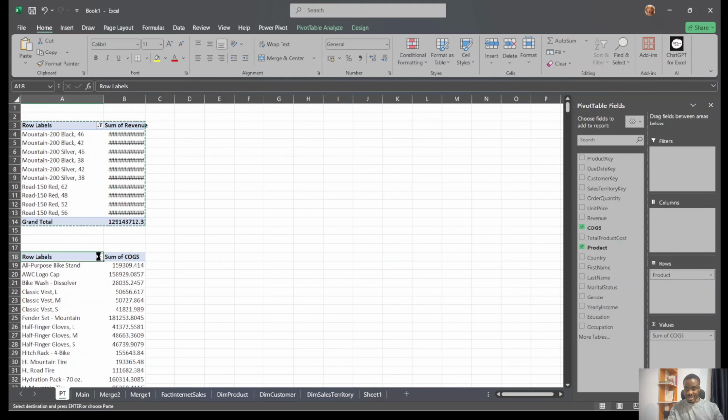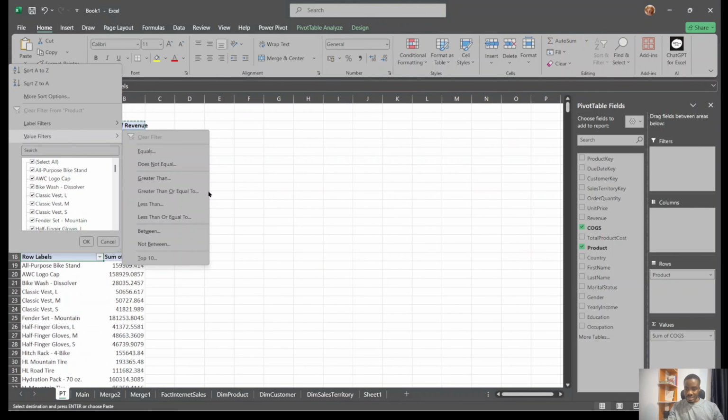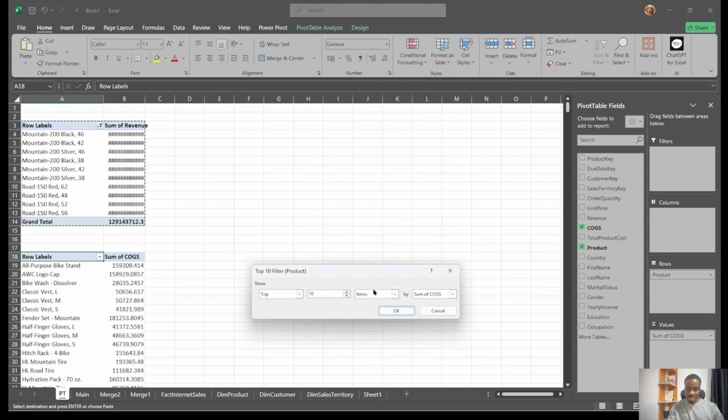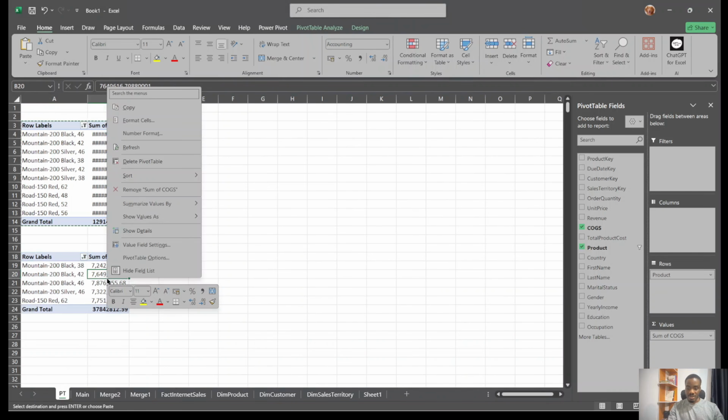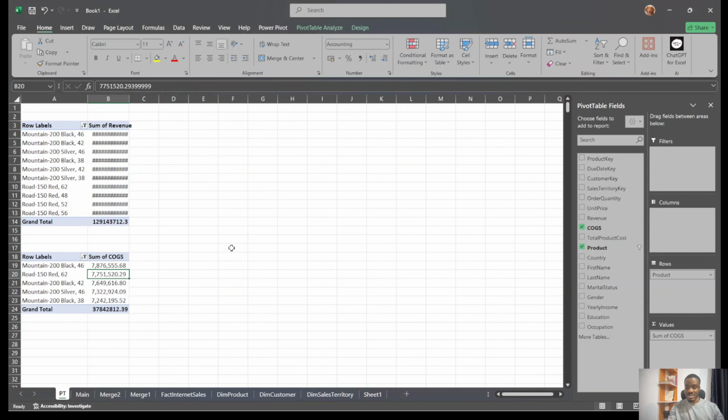Now again, top 10 is what we need. If you want top 5, just reduce this one to 5. In fact, let's use top 5 now. You can see the highest performing 5 items by their COGS. Let's sort from largest to lowest.